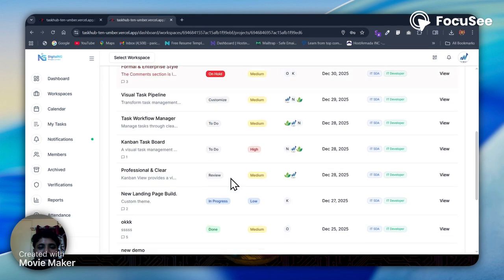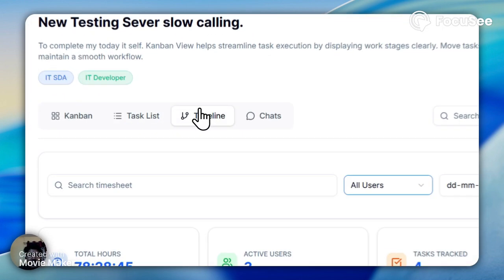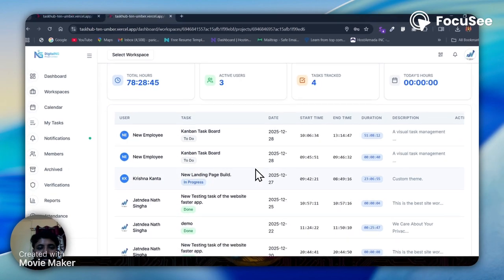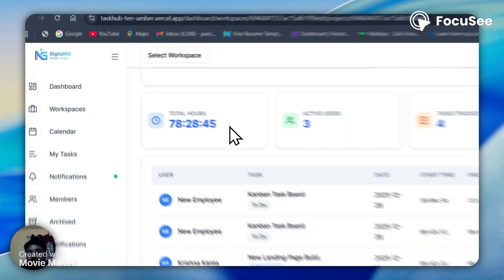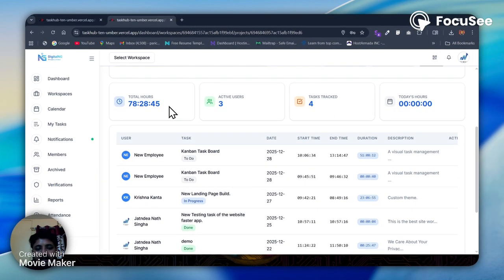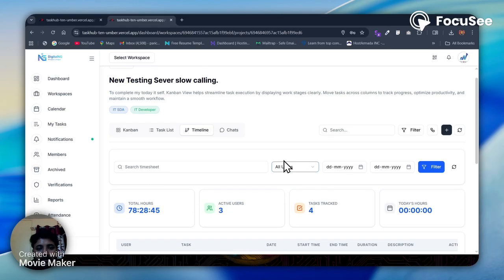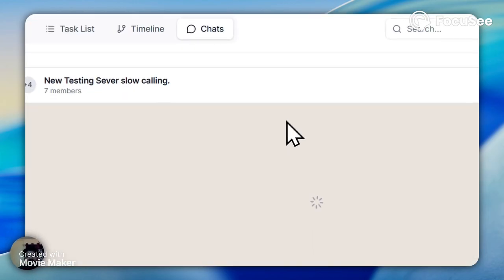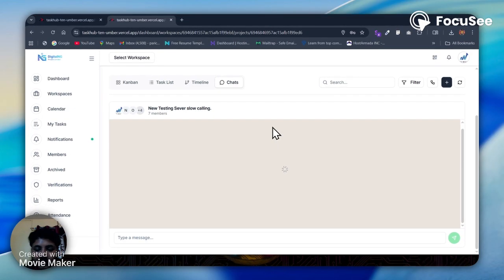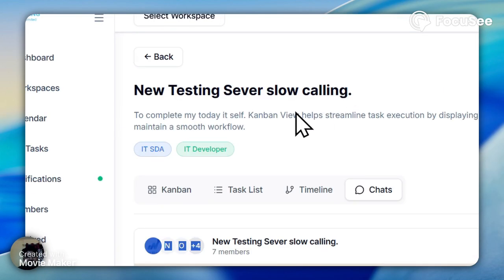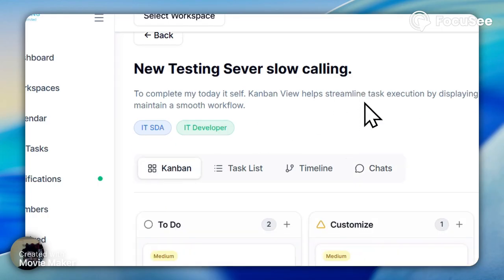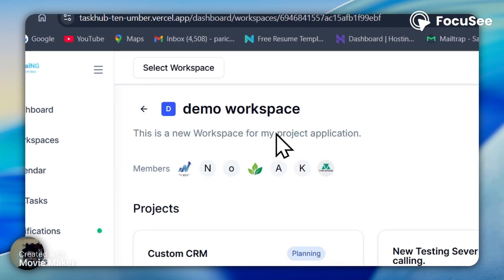This is the task list, where we can see the tasks as a list. This is a timeline, where you can monitor all the activity of working hours, how many hours the employees are working. This is the chat system for the members present in the project, so they can communicate with each other. Okay, let's go back to the Kanban view.